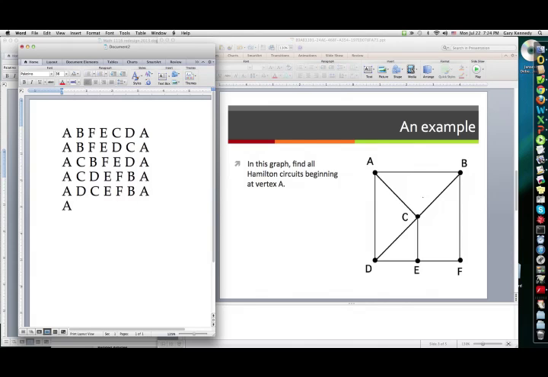And now what haven't we tried? Well, after A, D, we haven't tried going to E, but we know after that we would have to do F, and then B, and then C, and then finally back to A. And now we've systematically exhausted all the possibilities, and here we are. We have 6 possible Hamilton circuits, as I said.